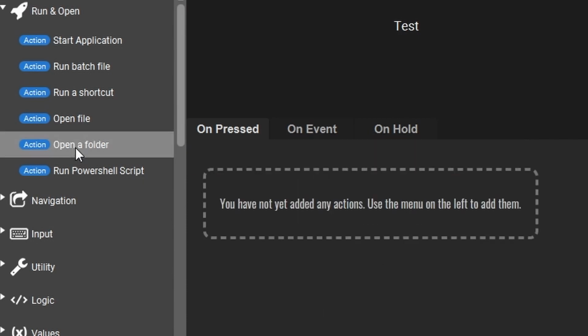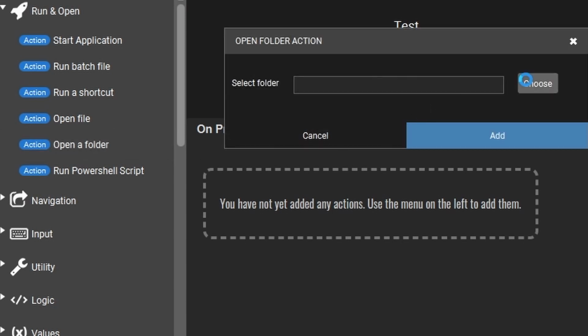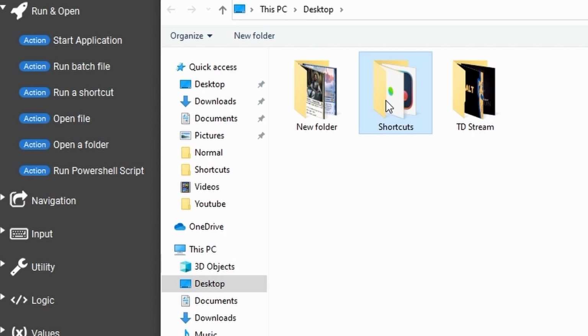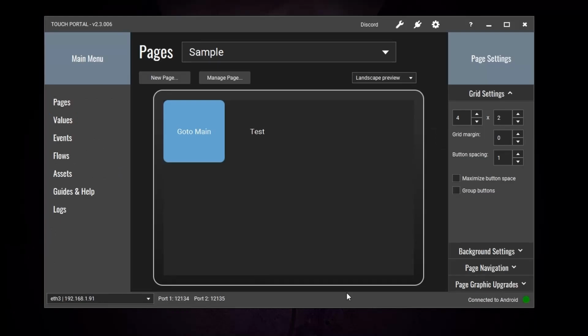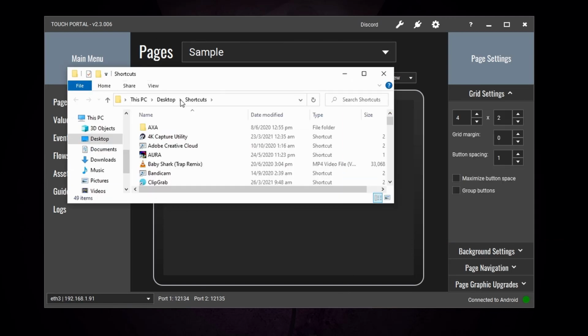Open a folder is very self-explanatory. It's going to open a folder within your Windows. Say for example, we want to open the shortcut folder that I had a while ago. Click that one, click add and then save. Then we can click test and that will open the folder right there.